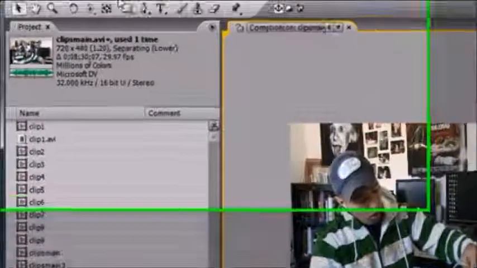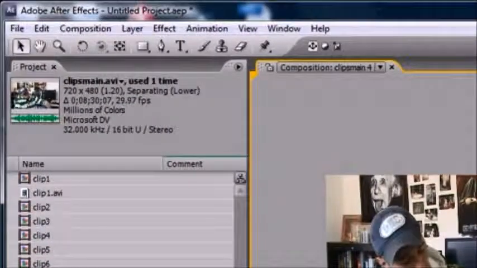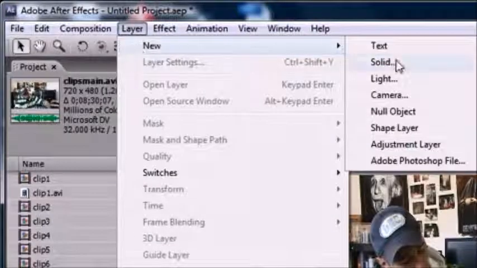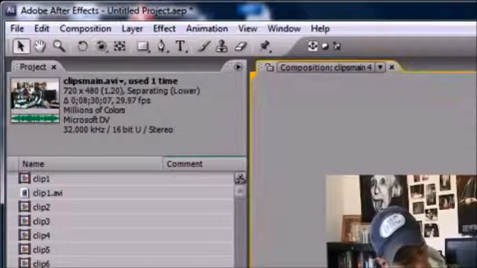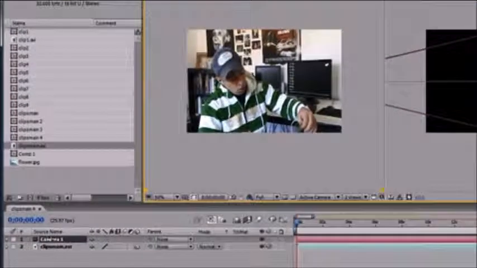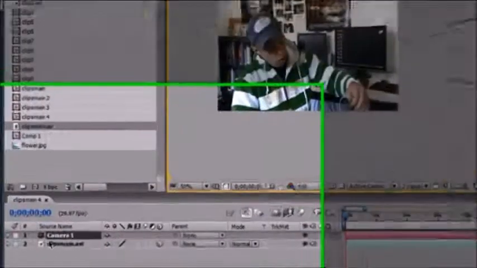So how you do that is go to Layer. Make sure your current time indicator is at the start, and just press Home on your keyboard if it isn't. But anyways, just go to Layer, New, Camera to create a camera. Then press OK. And now you see, again, I'm working with two views. This is active camera and this is right.